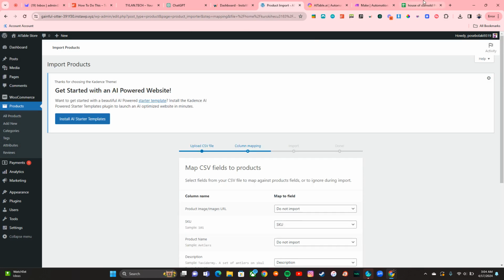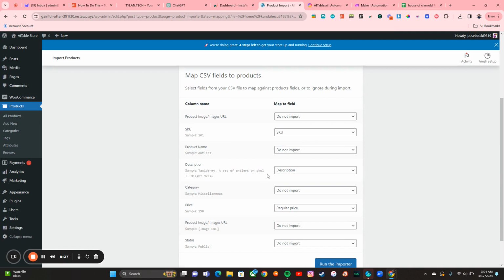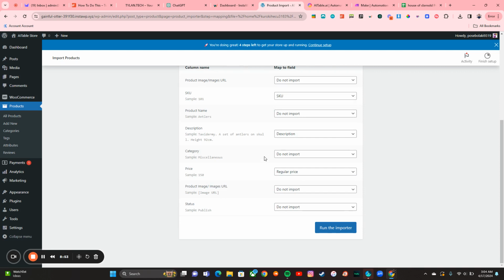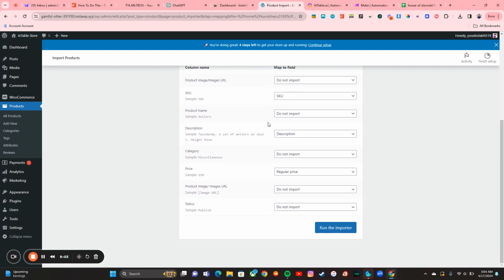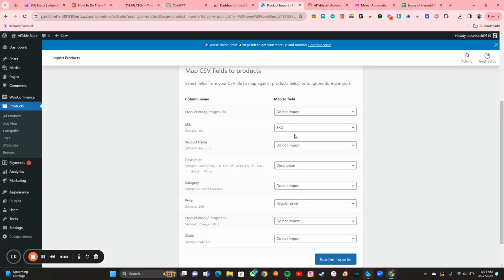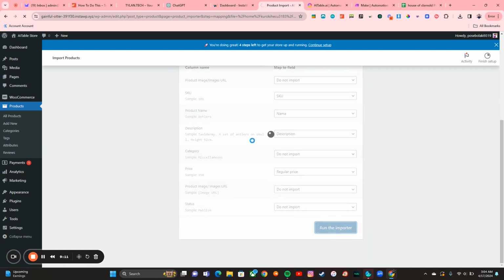Now, luckily, even though it's not structured the way that we want, it still has enough of what we need in order for it to work. And sometimes you want to watch out. For instance, it says do not import. And if I do not import this, it's going to import all of these products, but all the names are going to be wrong, which we don't want. Right. So I'm going to come here. I'm going to put this as the name of the product and I'm going to run the importer.